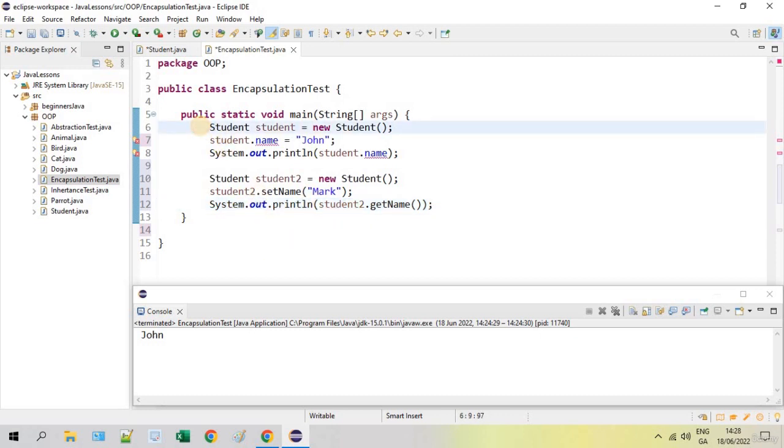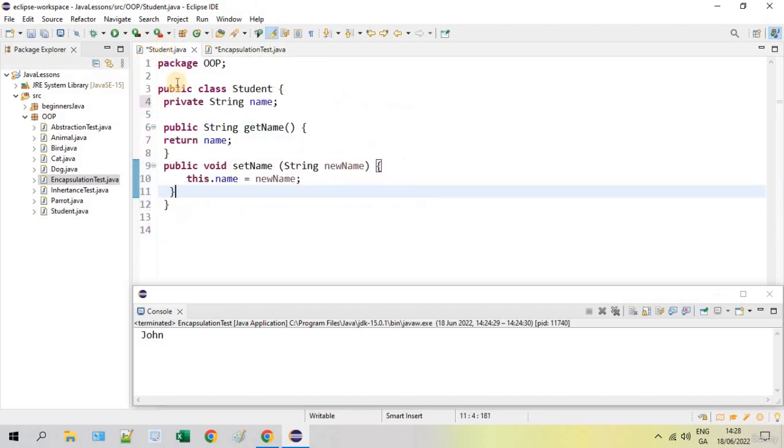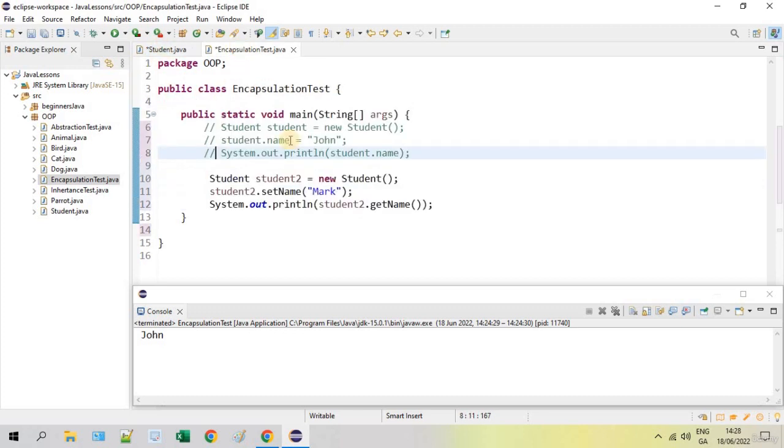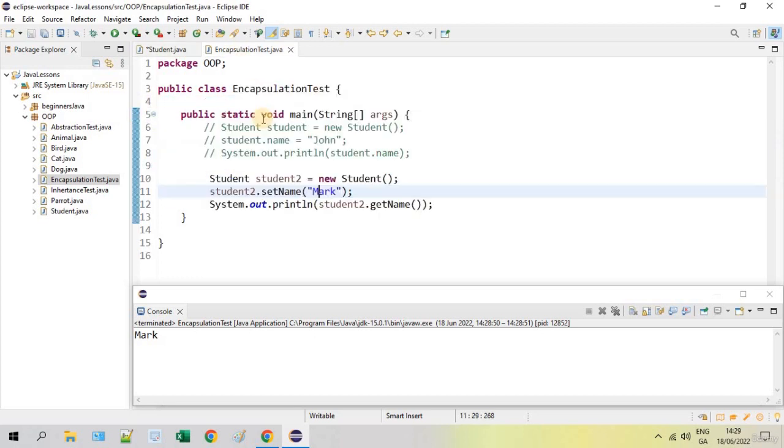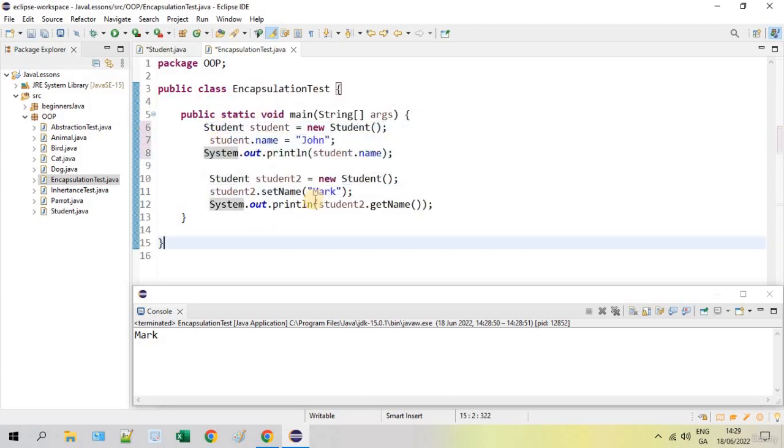Let me disable those lines because name is private. That's why we can't call it like that. So we have now changed our code completely, and using those methods we can reset the name. If I run this, now I get Mark with no problem. If I make the variable public, I have no problem in printing both of them. I'm going to show you. Mark is okay, John is okay. We should get John and Mark.